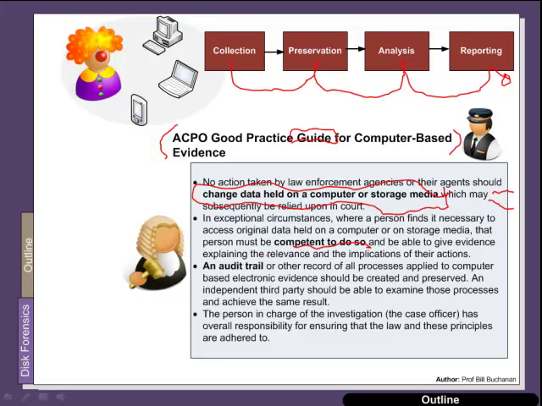People must be competent to analyse the data. There must be an audit trail involved, and also there is one person in charge, such as a case officer, to make sure that all the basic principles are adhered to. But it's this first one that is quite difficult at the current time to actually enforce, especially as disk systems are becoming larger.